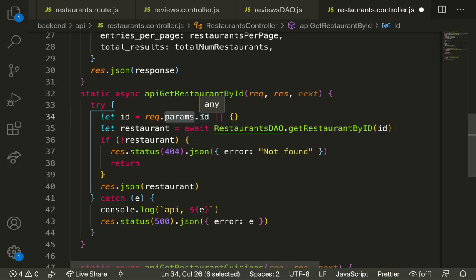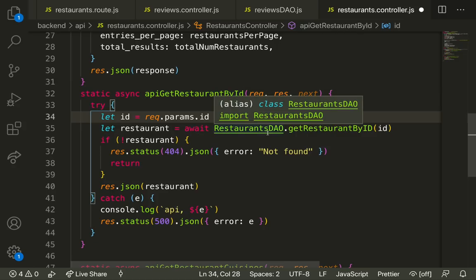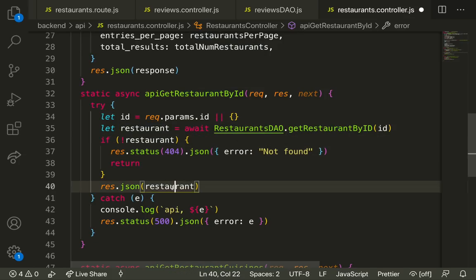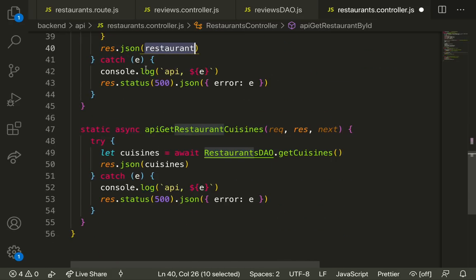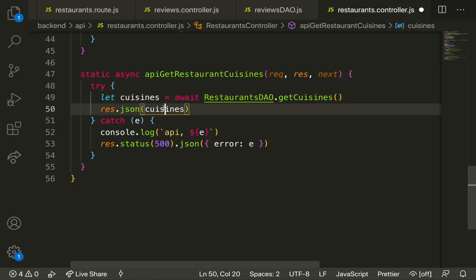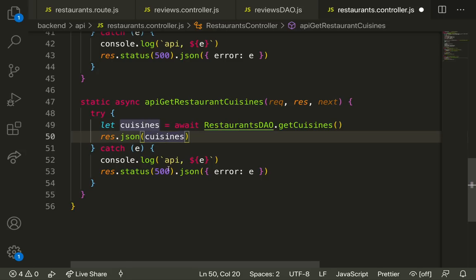So we're going to get this ID, and then we are going to call restaurants.getRestaurantsById, which we still have to create, passing the ID, and we're going to get the restaurant back. If there's no restaurant, we return an error, or we return the restaurant. And if there's another error, we can return that. Then there's also get restaurant cuisines. This time it's not going to need to accept any parameters or anything like that. It's just going to get cuisines and return them, or there's going to be an error. Okay, that was pretty straightforward.